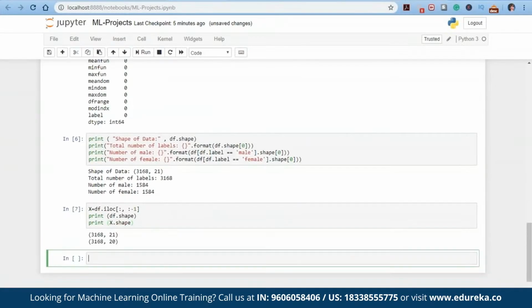Now another way to get the data shape is through this one also. As you can see here, Y is our output and X is our input, so the X shape is 20 columns, as the last column is our output, or the expected output. So what we're going to do is convert the label column, which is male and female, to 1 or 0 for easy encoding.